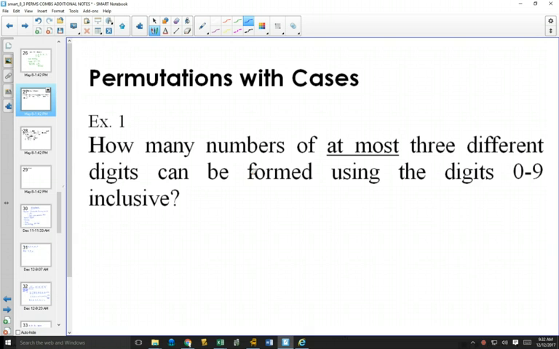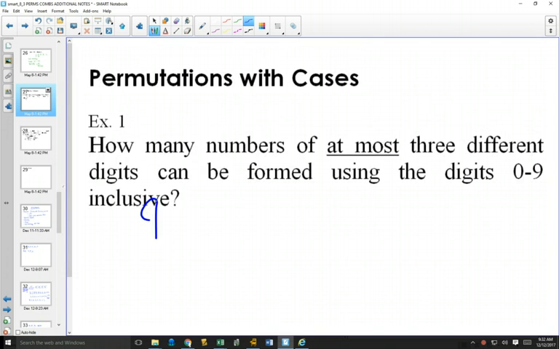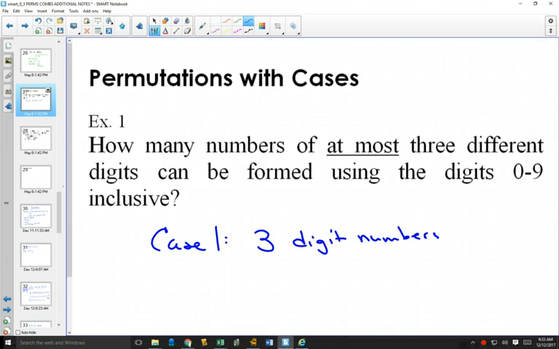When you have a cases question, as far as organizing your work, you'll start out by saying, this is what I'm deciding to make my first case. Case number 1, I'm going to count all my 3-digit numbers. Well, that's a spaces question. I'd have 3 decisions to make.